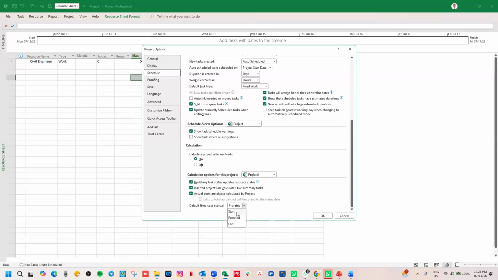At start means that every resource that you assign to a project is coming at a cost. So let's say that I need an excavator to work, and it is 5,000 a day. And I need it for 5 days, so 25,000 cedis.